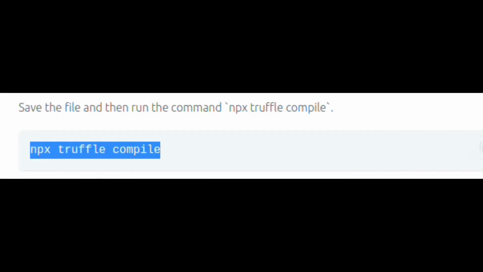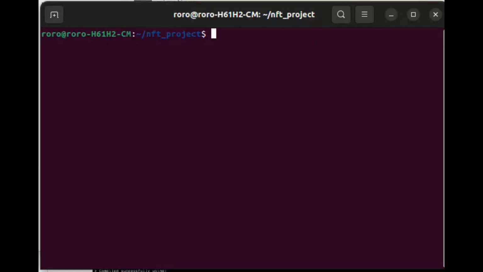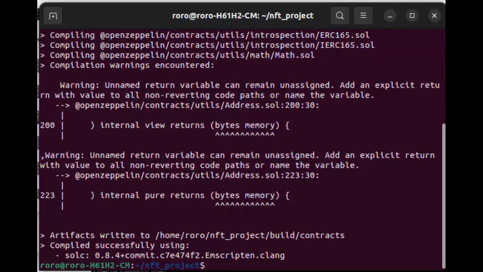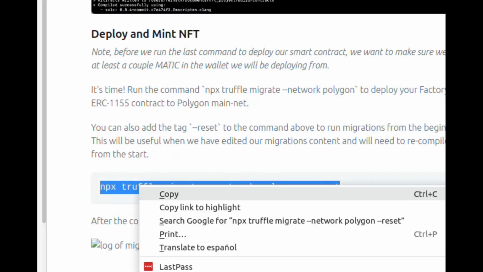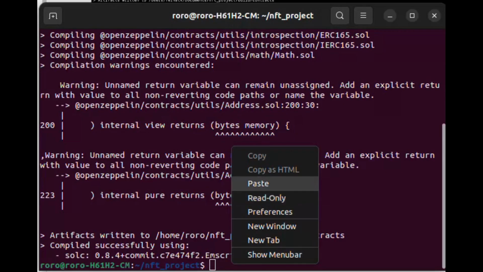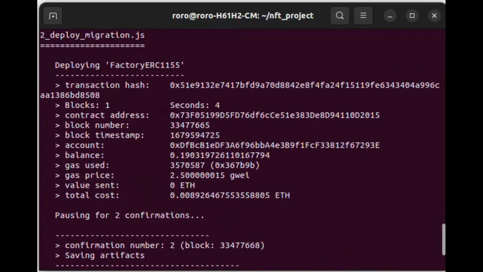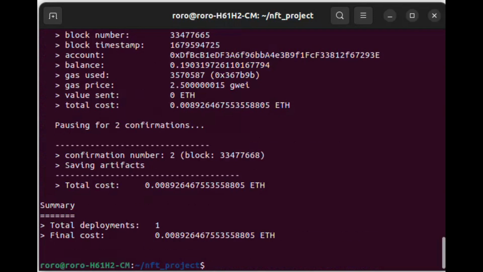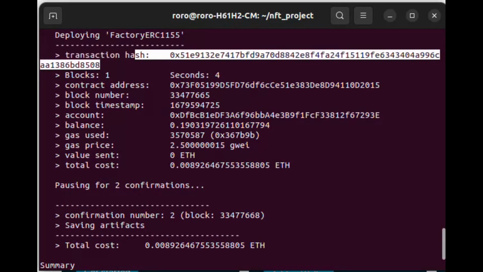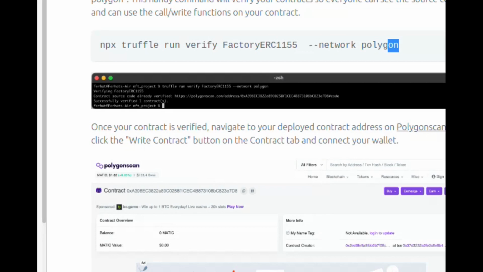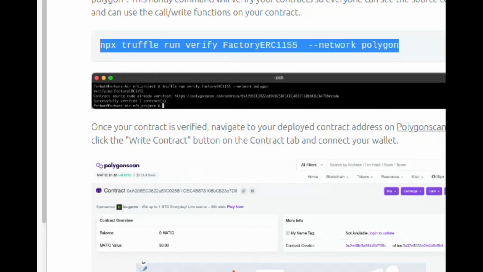We are ready to compile our code. Execute the following commands in the terminal. If there are no errors in the code, proceed with the migration. If everything goes well, we will have this result and a hash that we can enter into Polygonscan to view and interact with our smart contract. But before that, let's run this command to verify it.